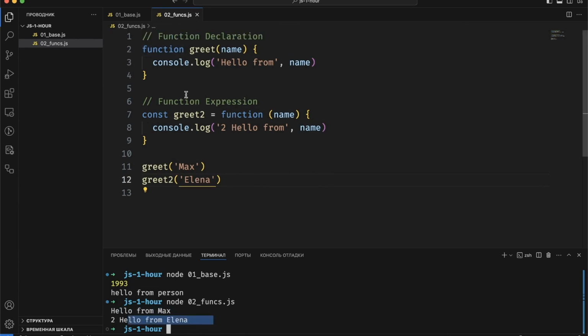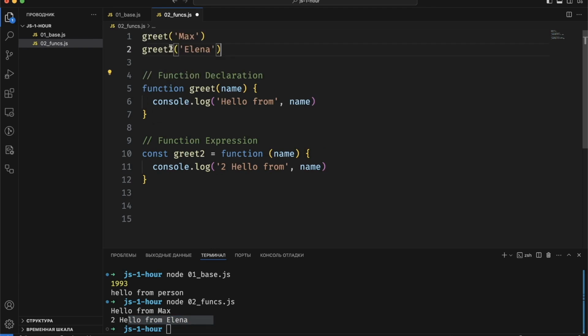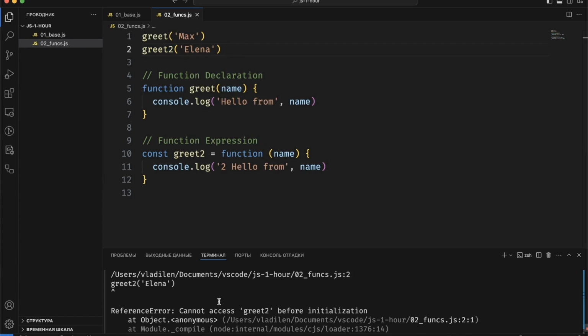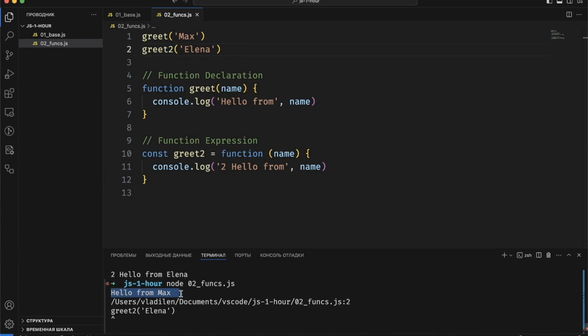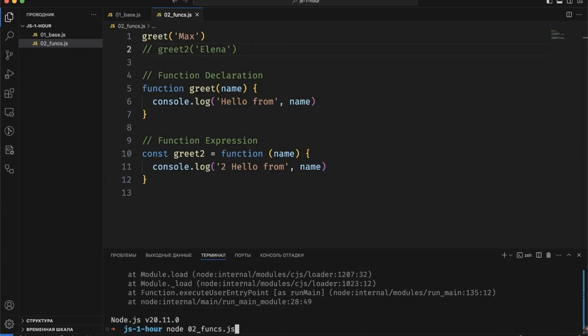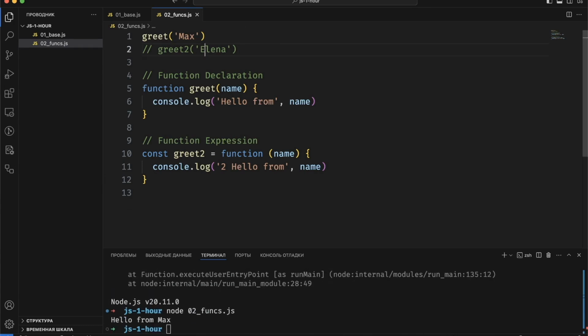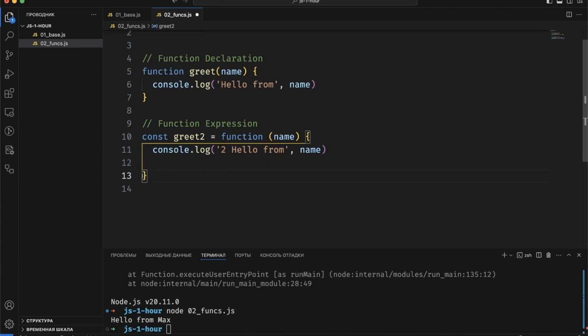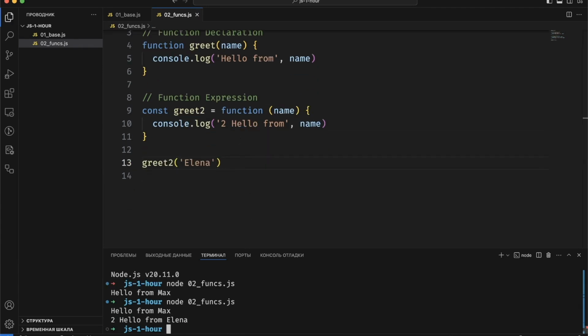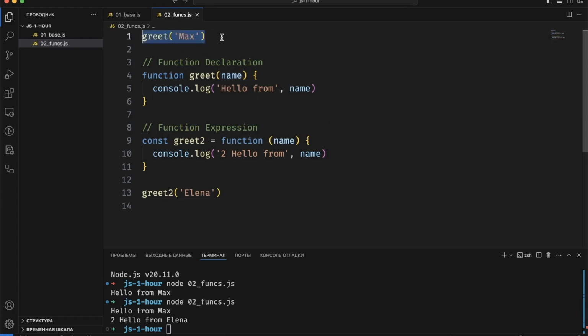The difference between these two methods is that when we use a function declaration, we can call this function before its definition, unlike with a function expression. So, if I move the call up, in the first case everything will be fine, but in the second case we will get an error here. I run it, and we get an error here, although the first function worked. If we comment out grid2 and run the script again, you see everything is fine. If we move grid2 after we have defined our method, then there will be no errors either. This is related to how the interpreter works in JavaScript.